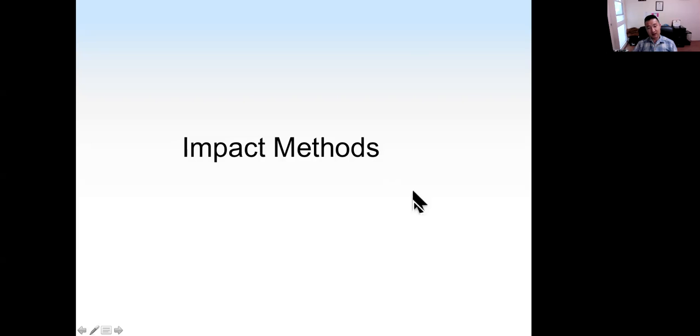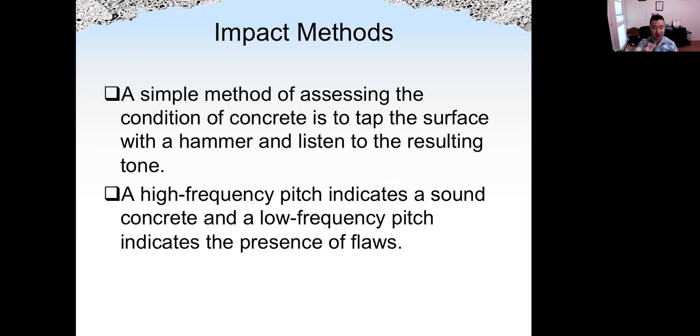So the impact method is used by tapping on the surface of concrete using a hammer or dragging a steel chain on the surface of concrete and listening to the sound to assess the condition of concrete. A higher frequency pitch will indicate good concrete. A lower frequency pitch indicates the presence of flaws, such as a hollow area underneath the concrete. But this test method has its drawbacks.